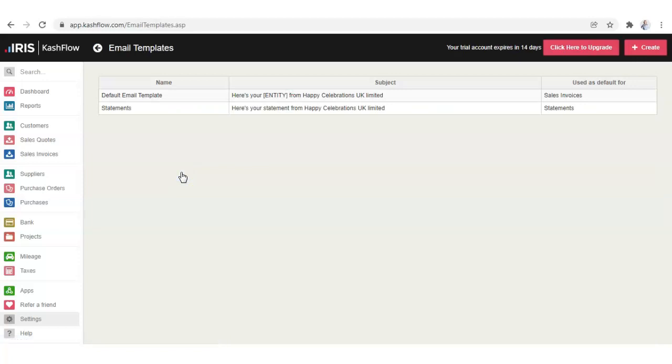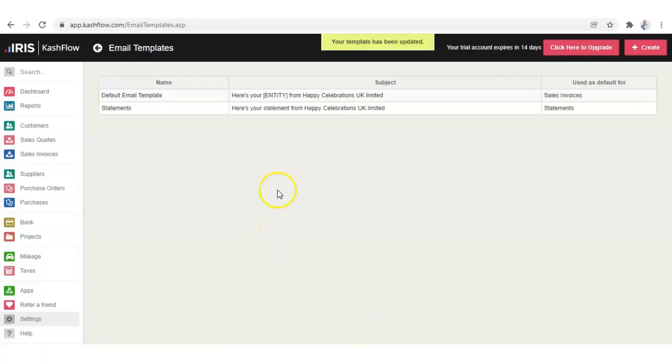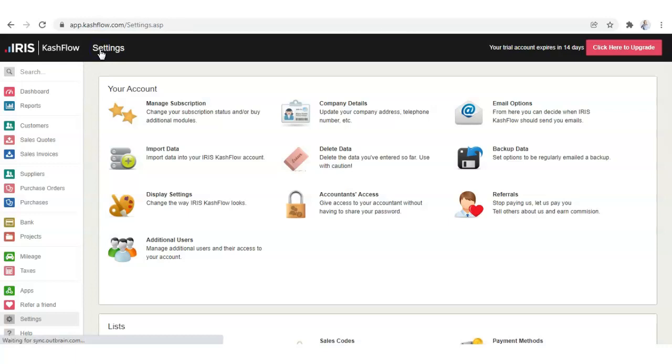Email templates. KashFlow will automatically send a reminder statement to your customers. If you would like to amend the email, click on the statement, for example, and amend the email directly here. Once you're happy, say, "Dear customer, your statement is in touch, kindly pay within the agreed time." Save template. That's how you change the template sent to your customers.